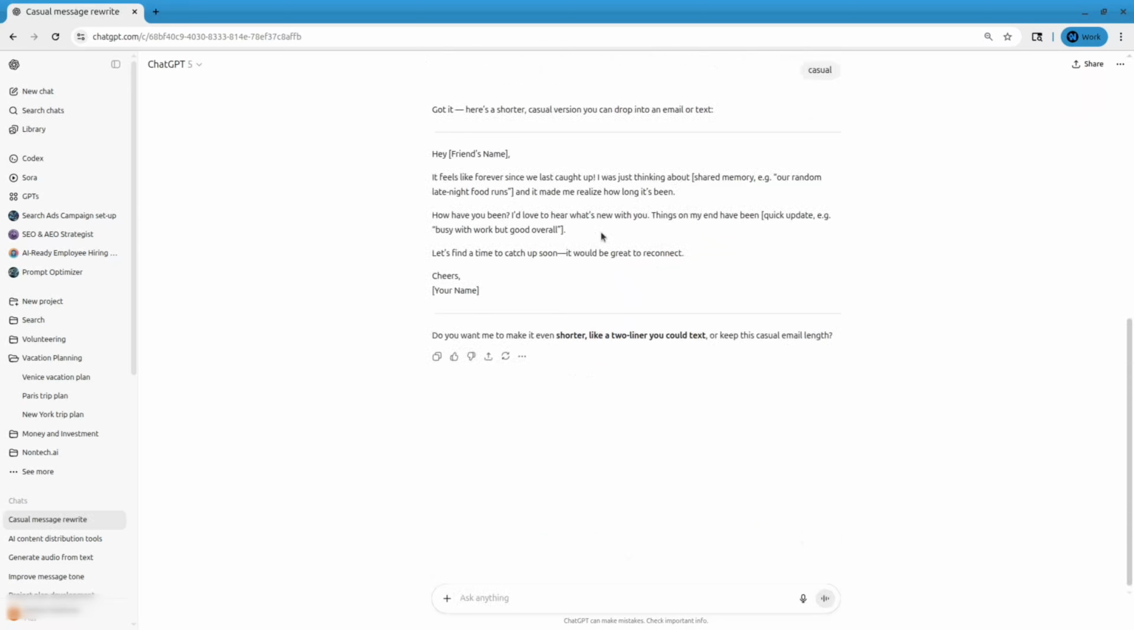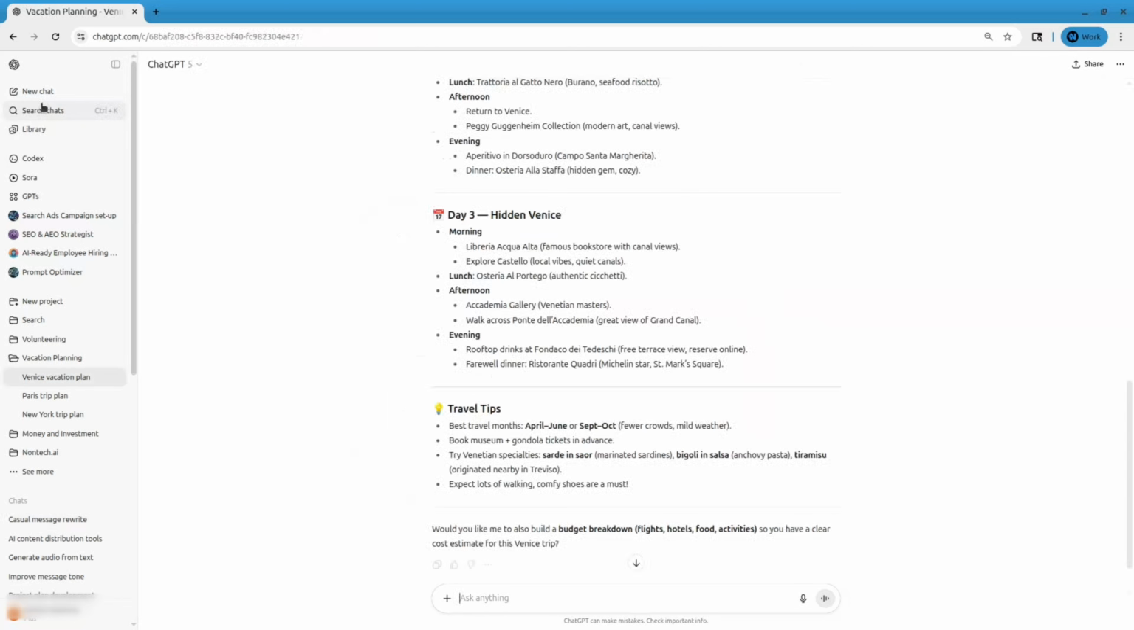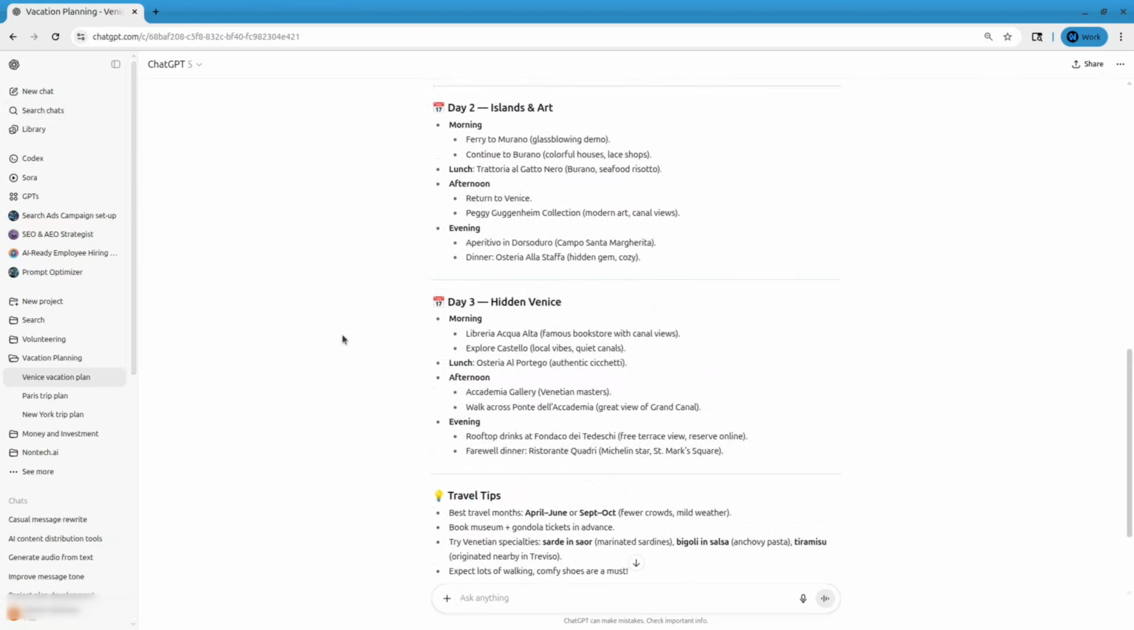Search chats. Use this option to find your older chats quickly. Example, I wanted to search my Venice vacation plan. I'm typing that in the search bar and now it will show me my older chat results.